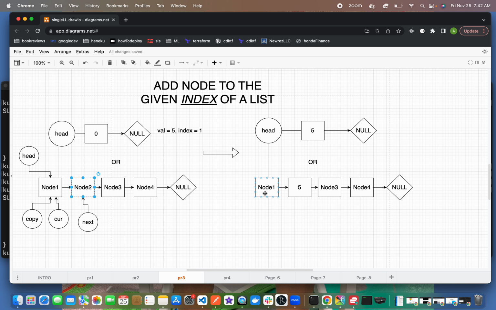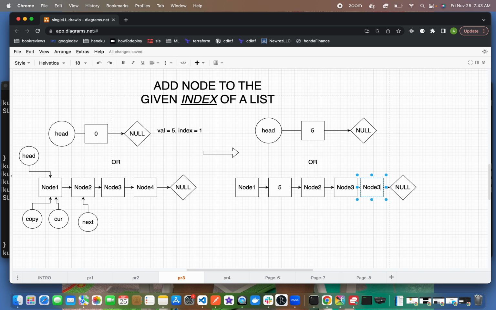So here's the 5. You're going to have node 1, then 5, then continue. Oh, then this would be node 2, sorry. And then this would be node 3. And then you have node 4 as well. So I created a bunch of stuff here so I can explain how we're going to do this.